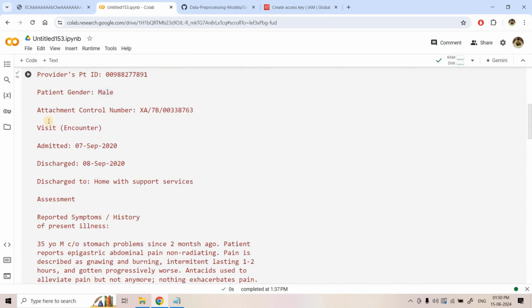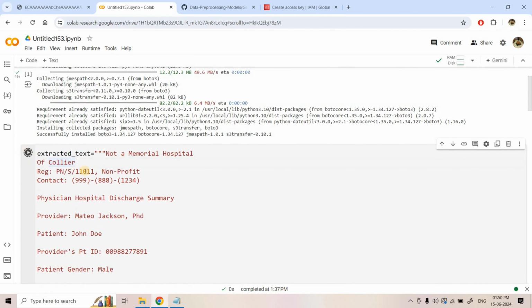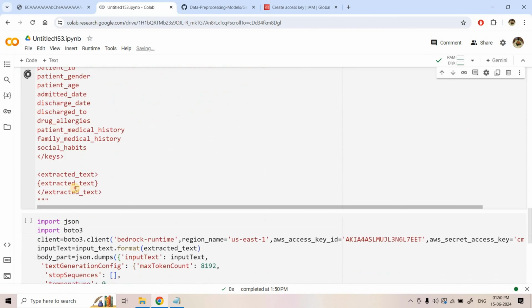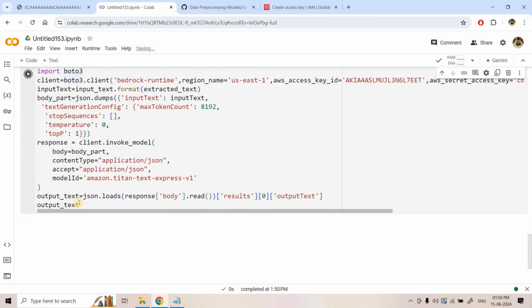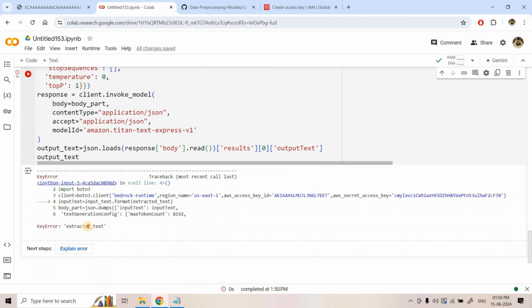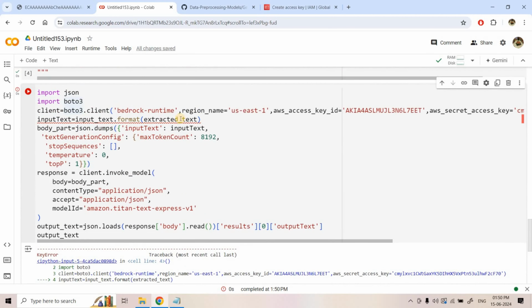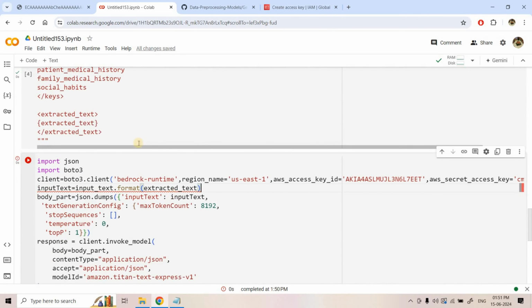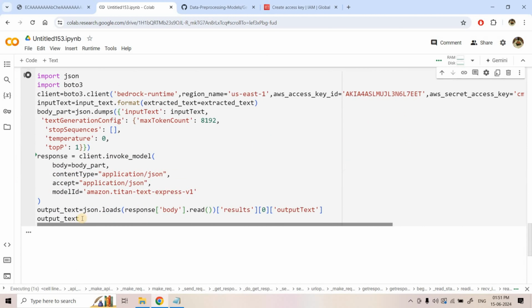So here, let's run the code from the beginning. This is our first cell, and then this is our input text, and then this is our code. So let's see how the output text will look. The extracted text was not found, right? So let me mention the key also. Sorry for that. We need to mention, in this case, the formatted key. And now let's see the output text.